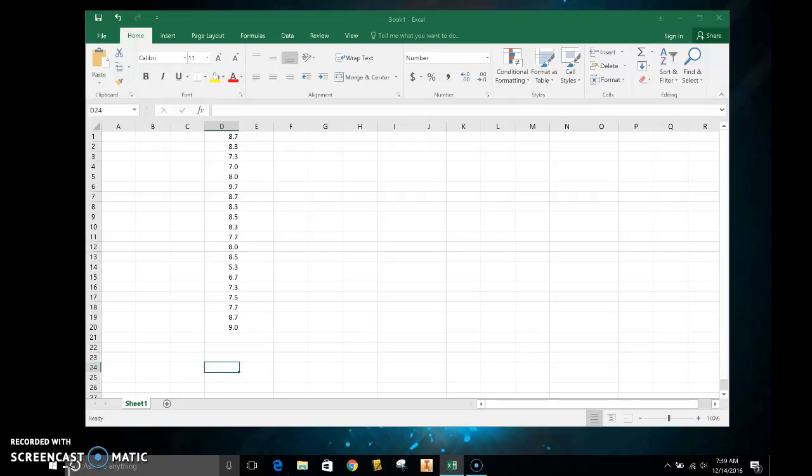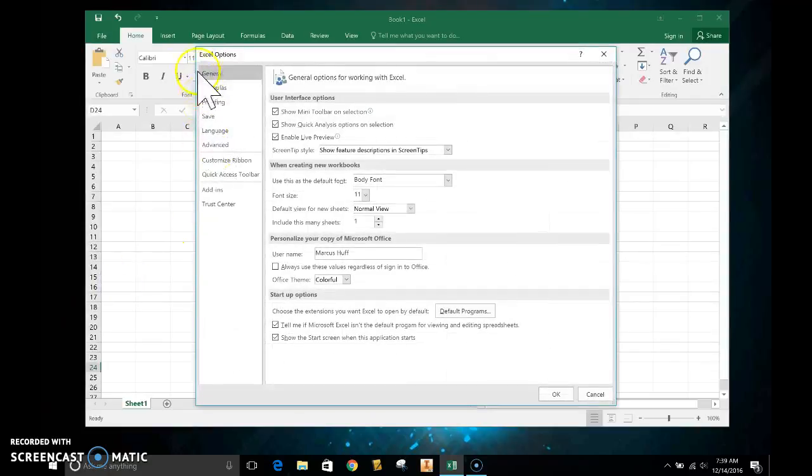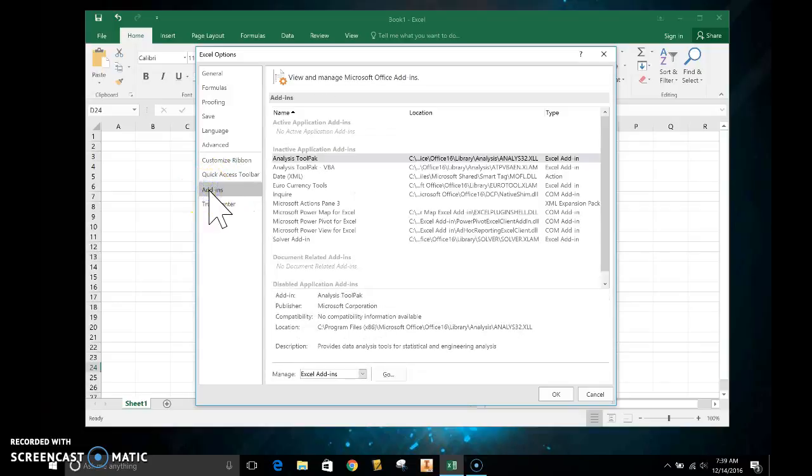Most of you should have the data analysis tool pack turned on, but if you're using a computer you've never seen before, you may need to turn it on. So to do that, we click on File, and we go to the last selection, which is Options. And we get this little window here. And what I want to do is point at add-ins and click on that. And then I want to turn on the analysis tool pack.